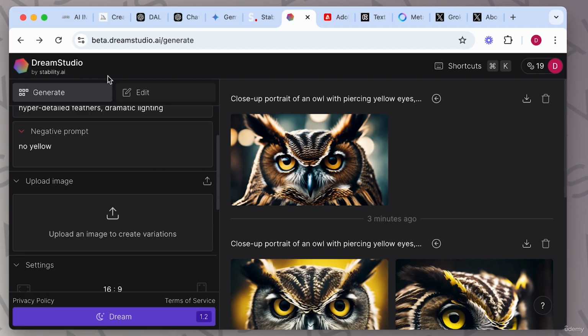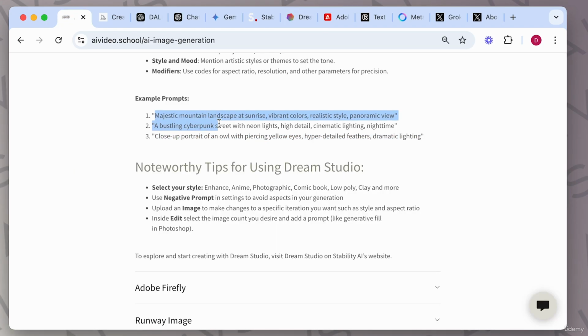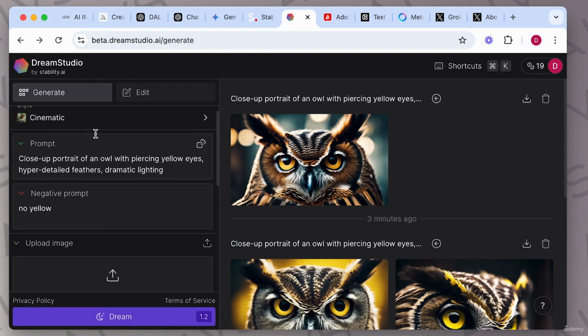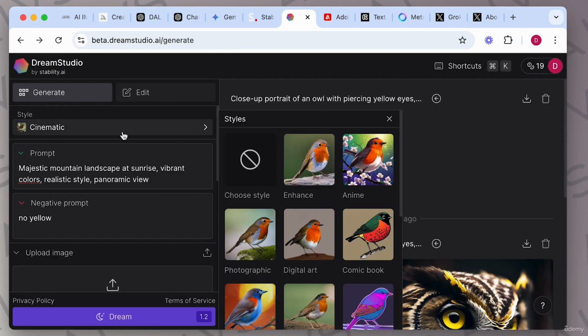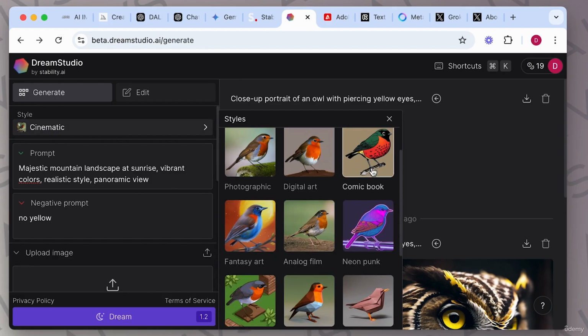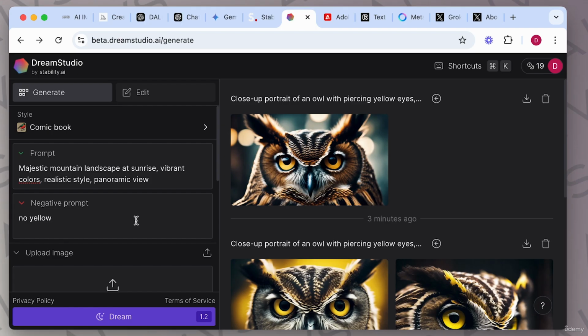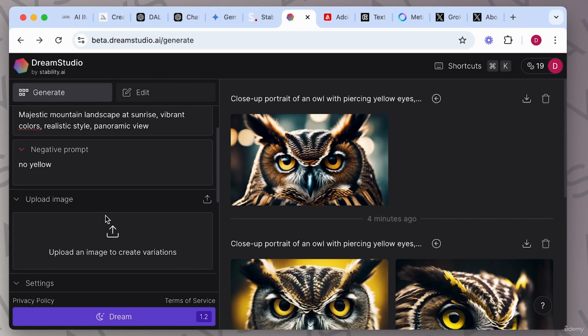I want to get that negative prompt right. So let me go majestic mountain landscape, sunrise, panoramic view. Let me go back to Dream Studio. I'm going to use that as my prompt. I might as well change it: cinematic, digital art, comic book might be nice. Let's try comic book. And then I'm also going to have a negative prompt. So majestic mountain landscape at sunrise, vibrant colors. And so I want no trees in the shot, okay, which it would definitely have put in if I didn't do it. So let's see if it's able to respond to this properly.